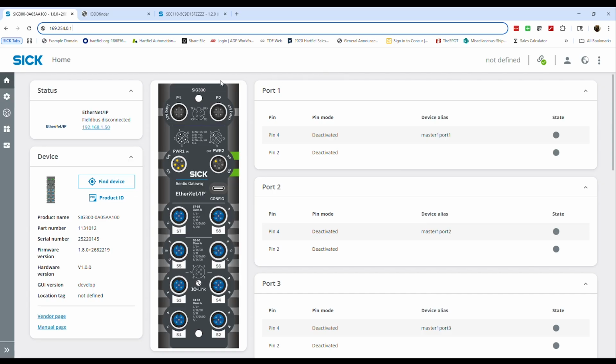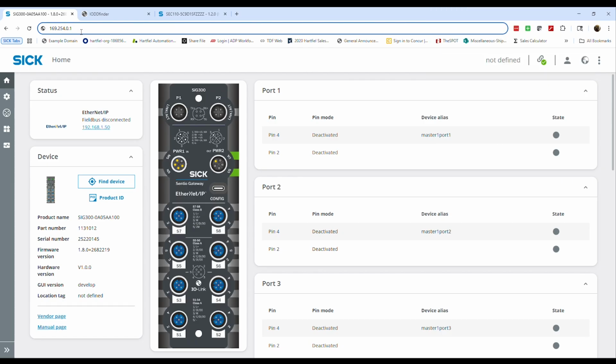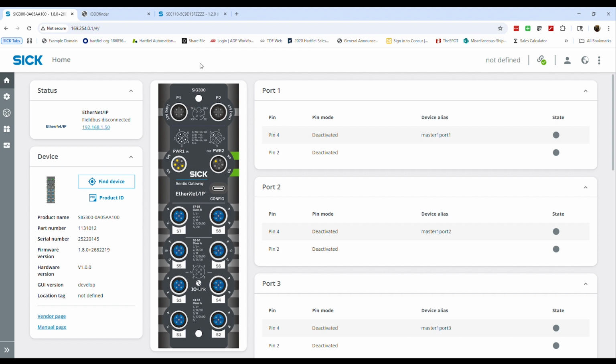All right, so now we are into the SIG 300 page. We are programming just on a Chrome browser. You can see I've got an IP address here. That is just for the USB interface. I'm connected through a USB-C right here on the device, and then we type in 169.254.0.1, and that is our USB interface. So this pulls up a fresh device that we've got here.